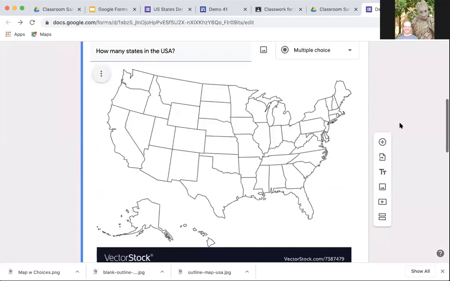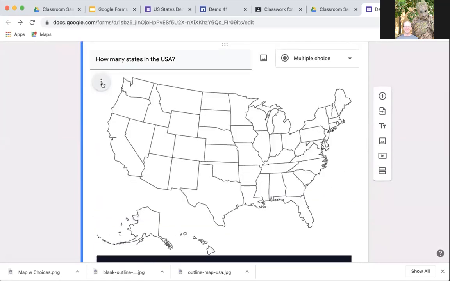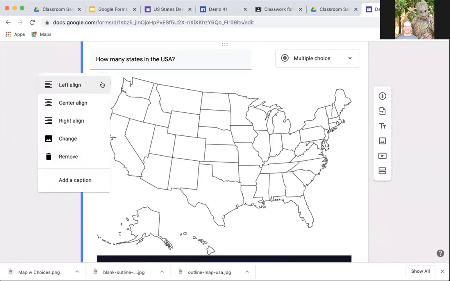You might have noticed when I put my picture in too, I ended up getting these 3 vertical dots. So I might have a couple of options with my picture. So I'm going to click on my picture options. It lets me align it, change it, or remove it and add a caption. So those are the options I have after I put a picture in.